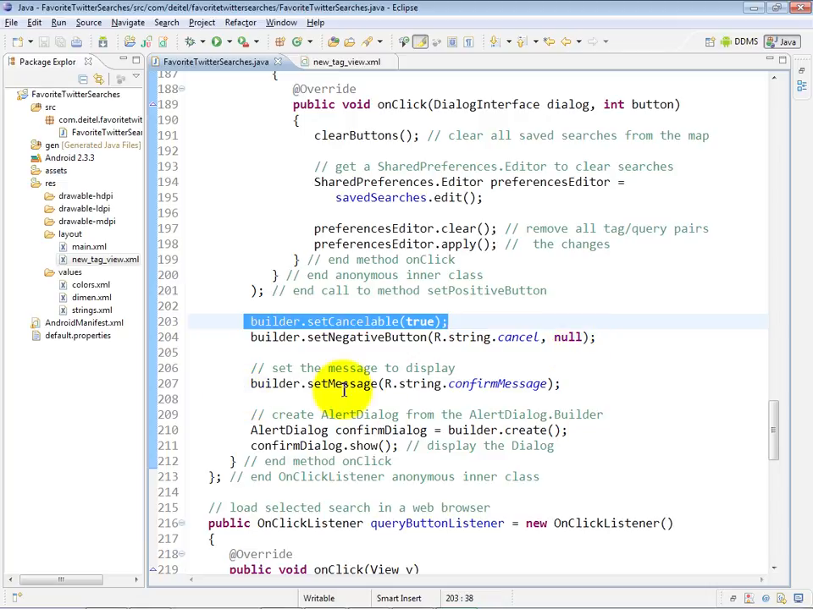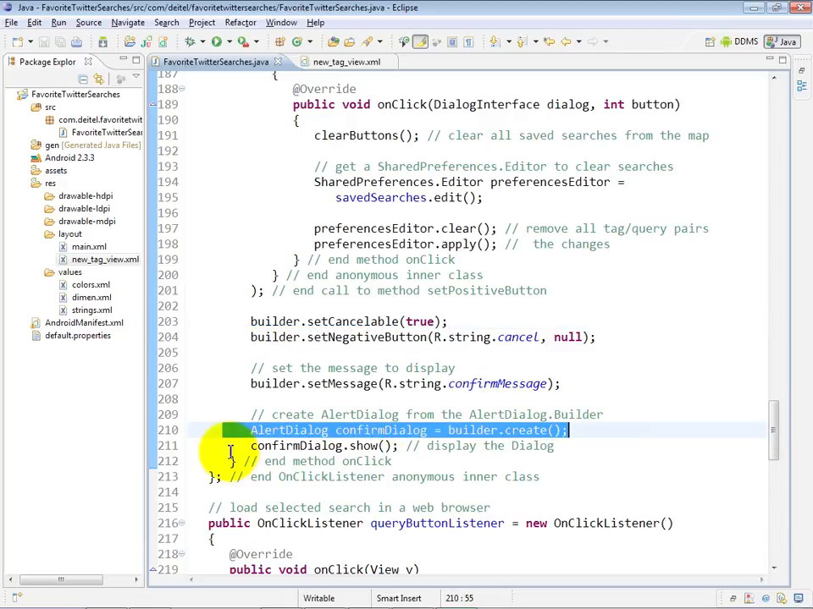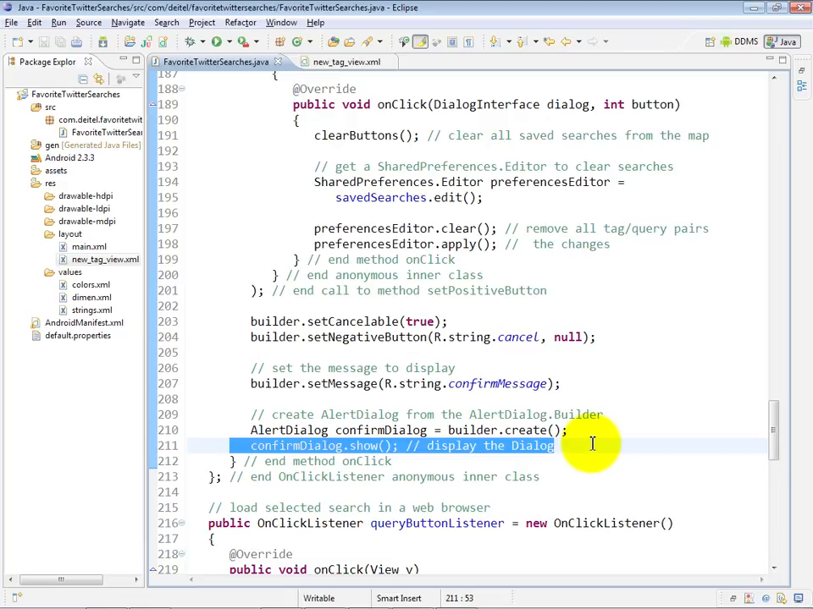The contents of the dialog are set with setMessage, and we're going to use our string resource confirm message. We will then create the dialog and show it, and now the user must interact with that dialog or hit the back button to go back to working with the app.